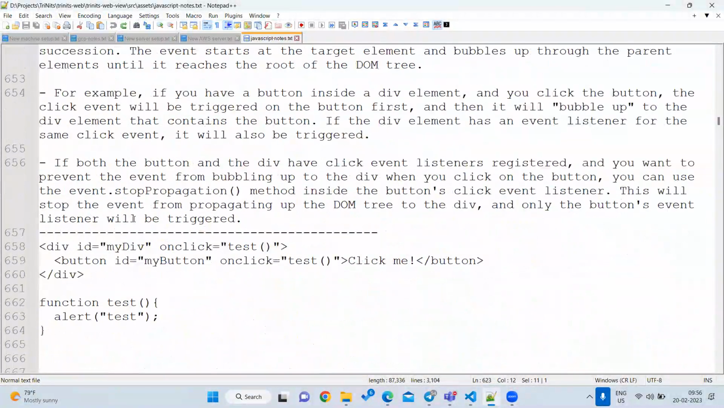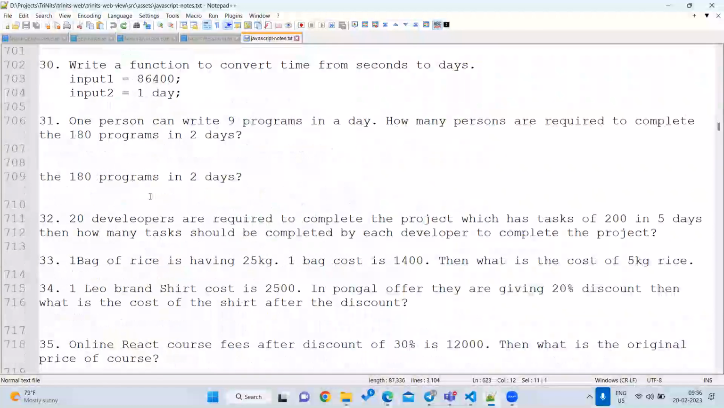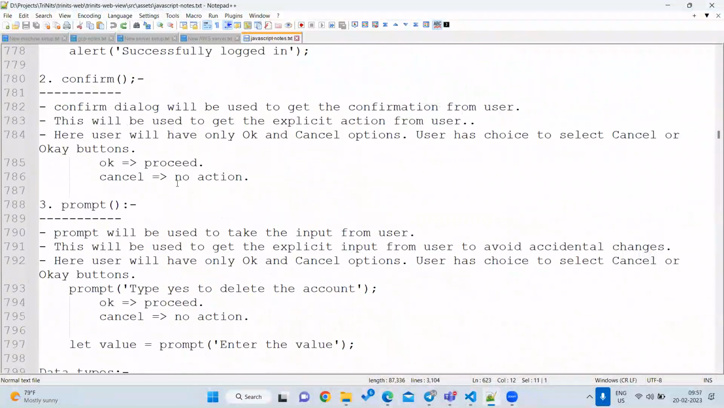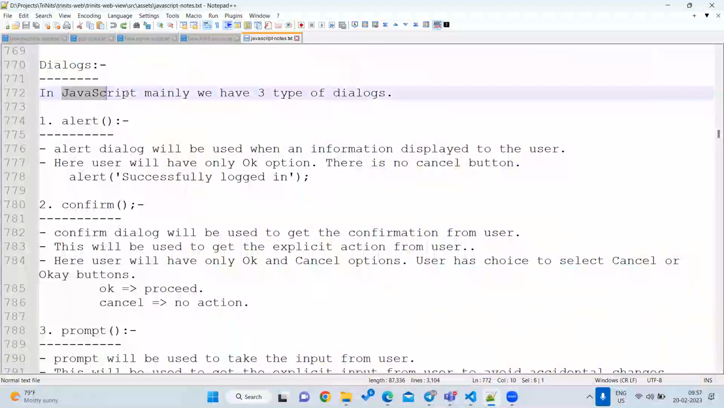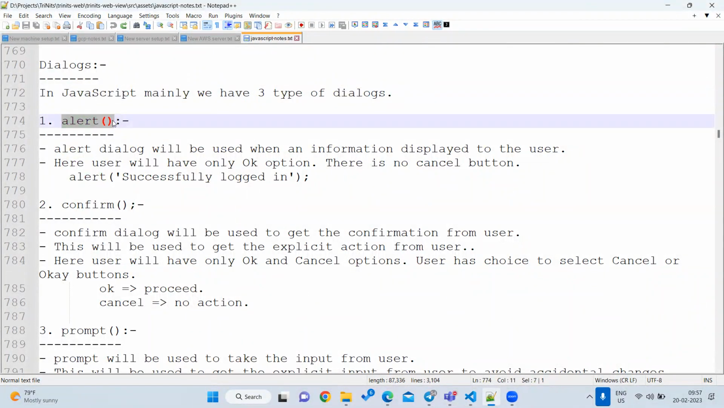Okay, so let us go for something like whenever I want to show something, some input to the user. Okay, so in JavaScript by default there are 3 types of dialogs. Let us go one by one. Okay, so the first one is alert. Whenever we want to show any message to the user, and we don't want any input from the user, I'm just giving a warning or some information to the user, then we can go for an alert.